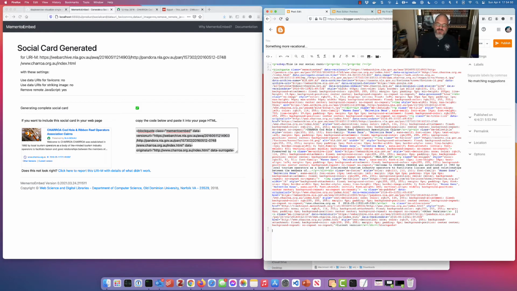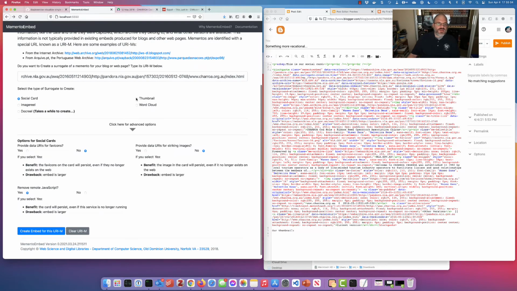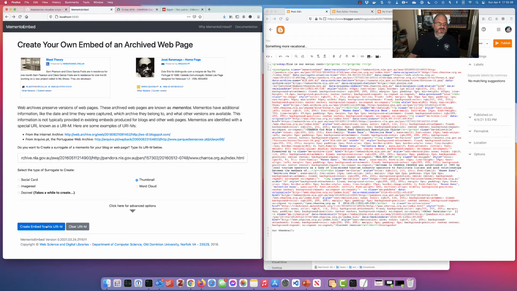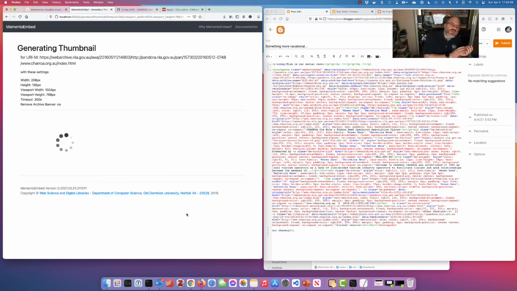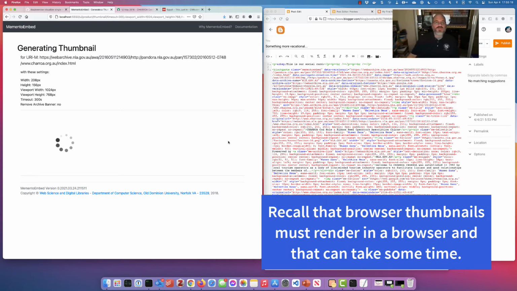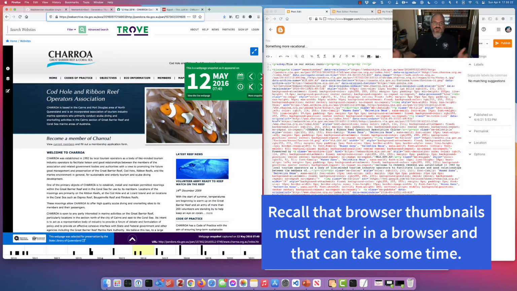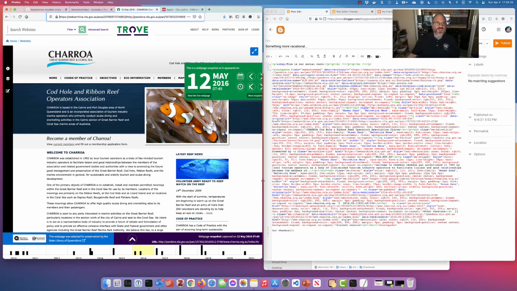So we could do a thumbnail. Or we would just go back and click thumbnail instead of social card and create memento embed for this URI-M. Again, the thumbnails take a little bit longer because it has to render the page and then wait for everything to finish loading before it can take a screenshot of what it saw. Now this thumbnail should resemble this because this is how the memento looks at the Australian Web Archive on their Trove service.